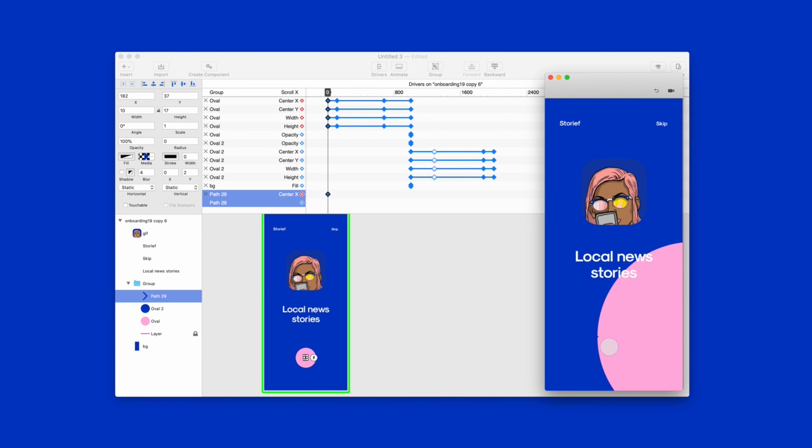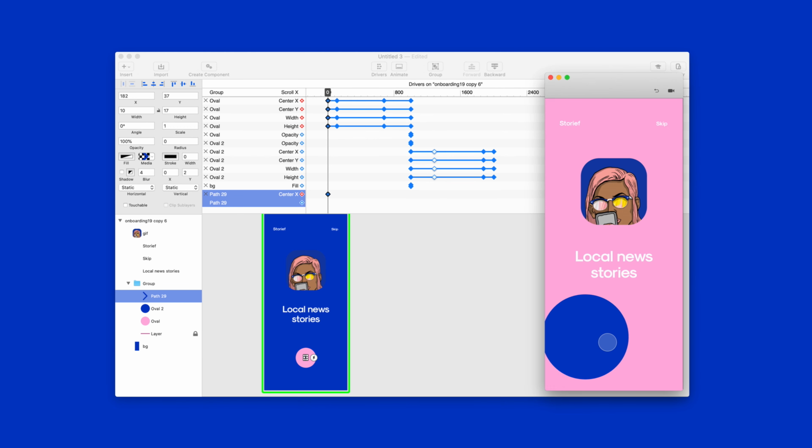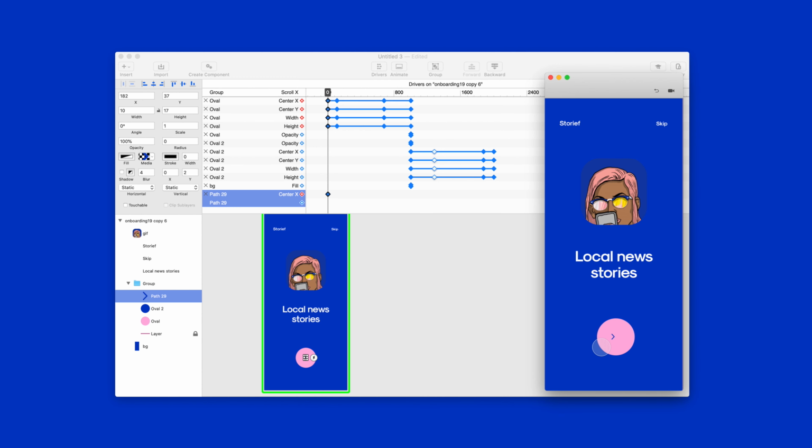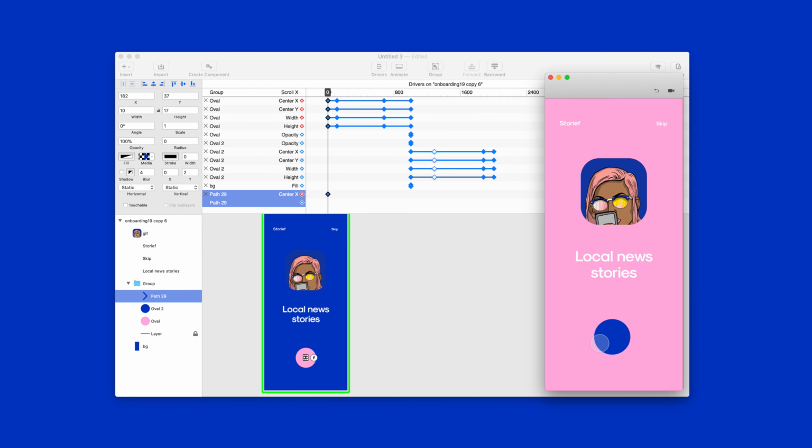The main effect is ready. See? Easy. I ended up adding another intermediate state for each circle to make the animation look smooth. If you swipe the screen insufficiently, the circle returns to its original position.